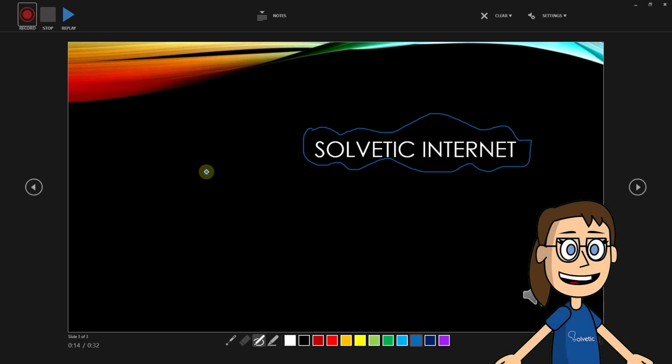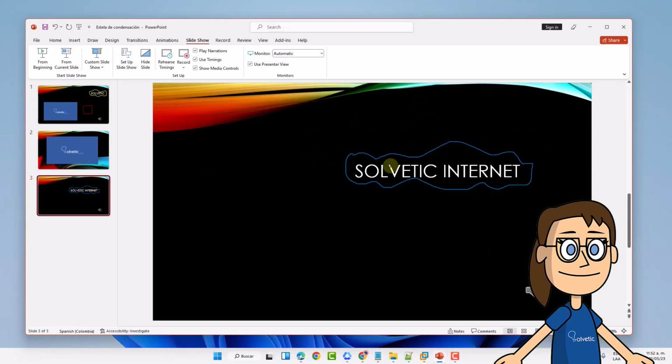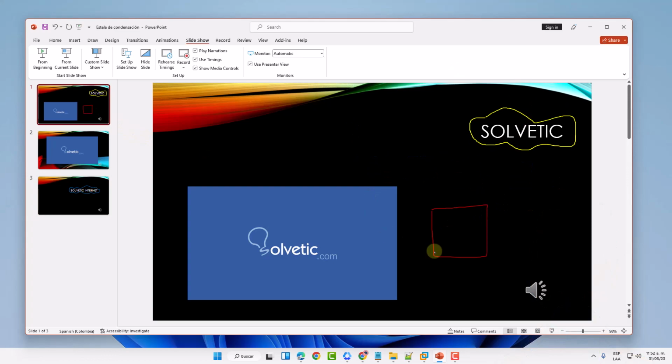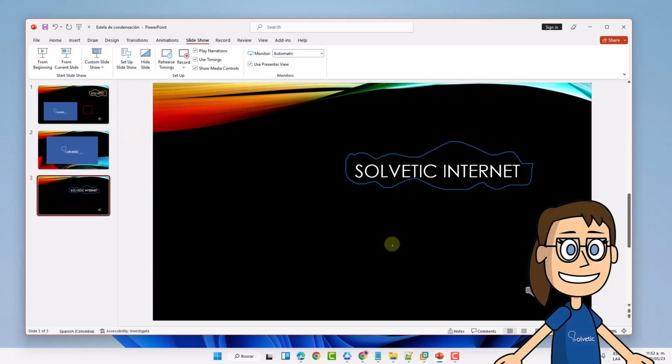When you consider that you are done, you are going to click on the Stop button at the top. This will stop the recording. Now you can close this window. As a result, the changes we made will be visible in the PowerPoint presentation.